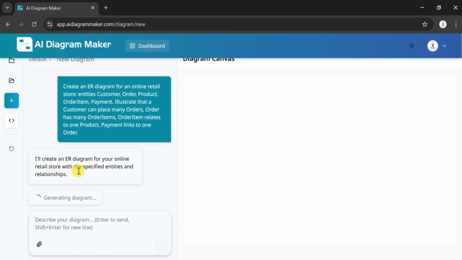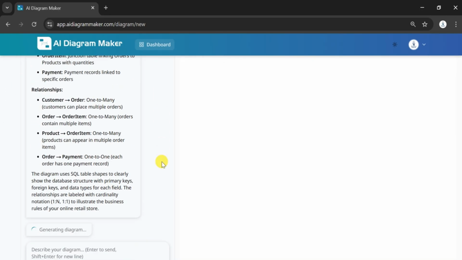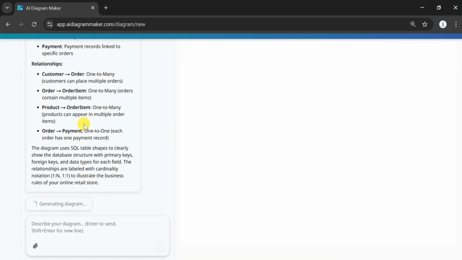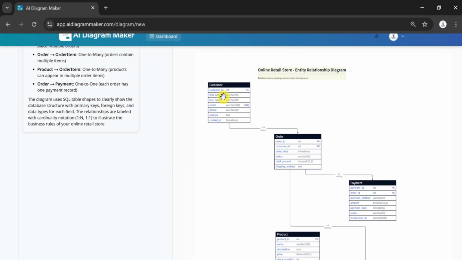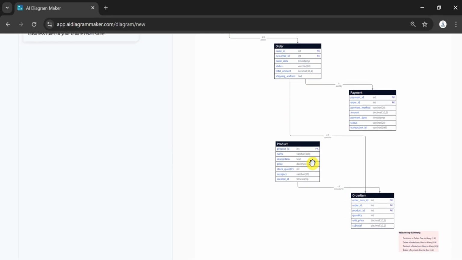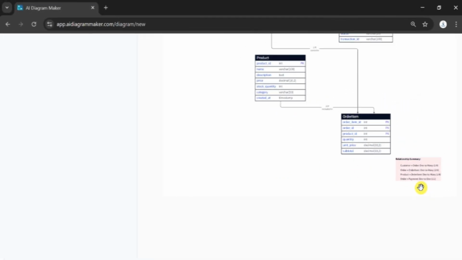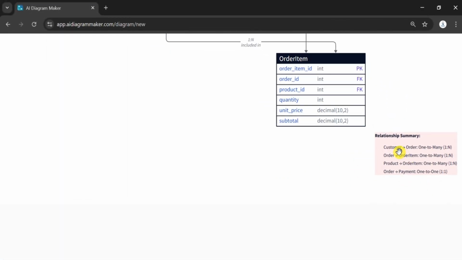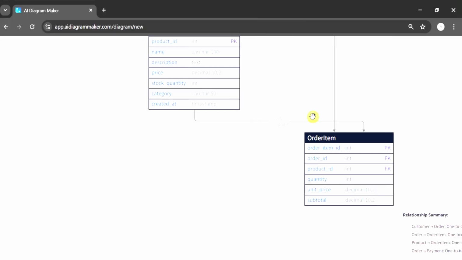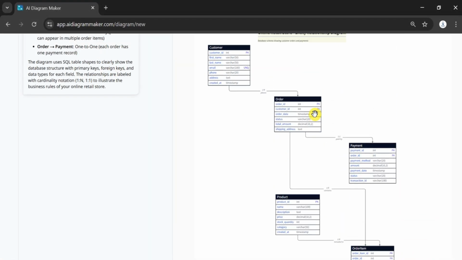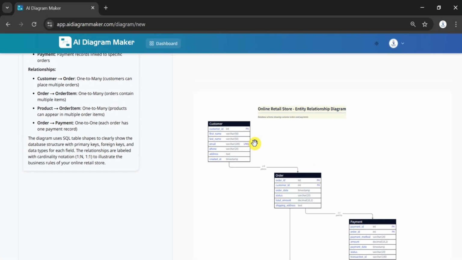Press Enter. The AI Diagram Maker will analyze your description, identify the key elements, and generate the diagram in just a few seconds. Once it's ready, you'll see a professional ER diagram based on your input. No hassle, no manual tweaking. Relationship summary: customer to order, one to many. Order to order item, one to many. Product to order item, one to many. Order to payment, one to one. It's amazing how easily you can create complex diagrams with just a description.